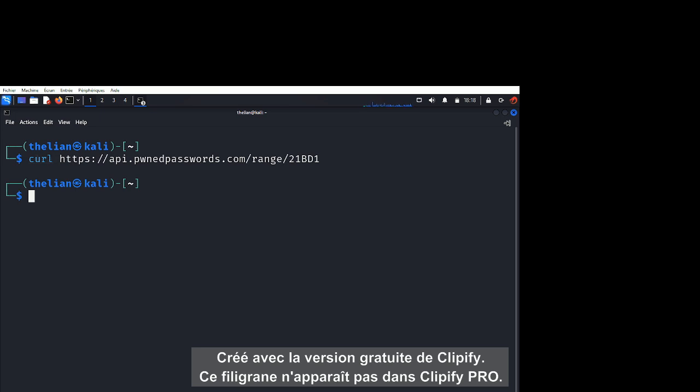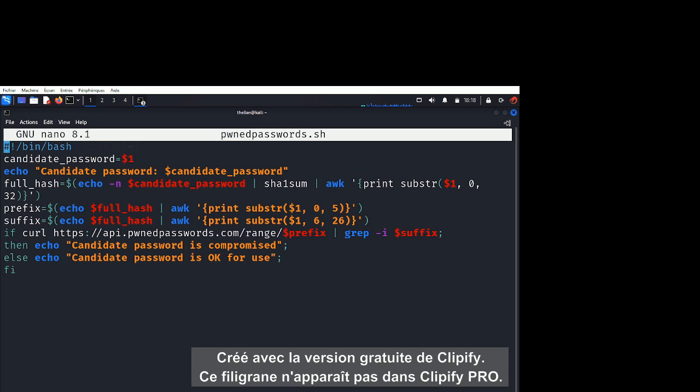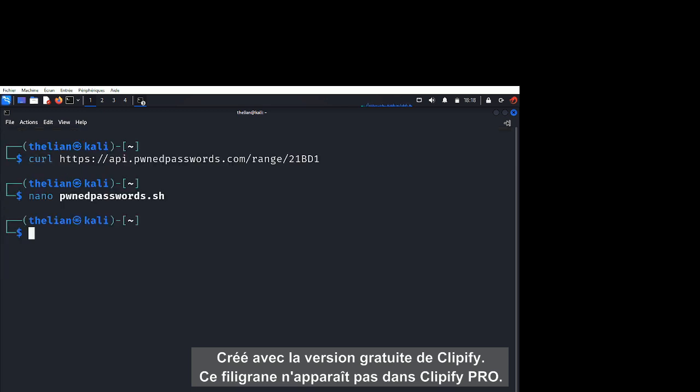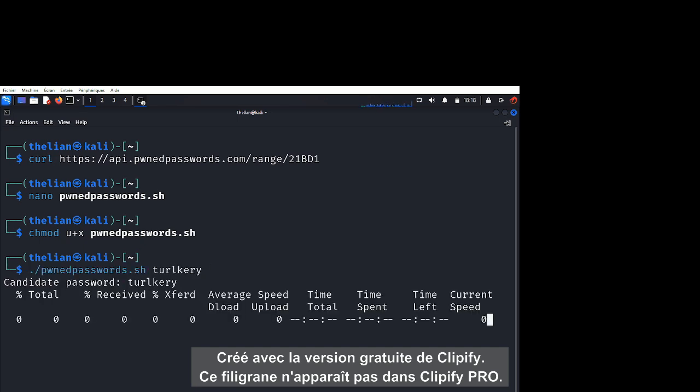Now I'm going to edit a shell script. This is my shell script. I'll make the script executable. Now I'm going to test, that is, run the script using different passwords. Please be patient, it's still loading.